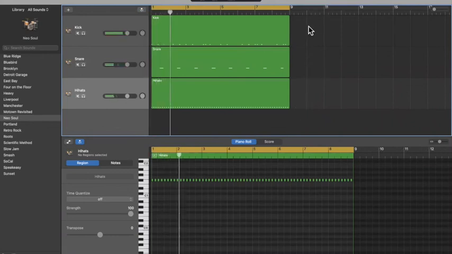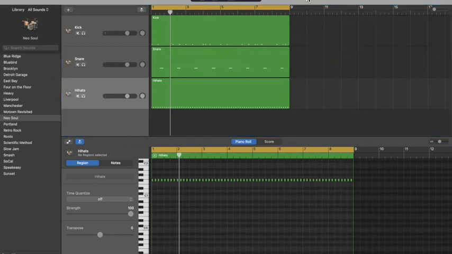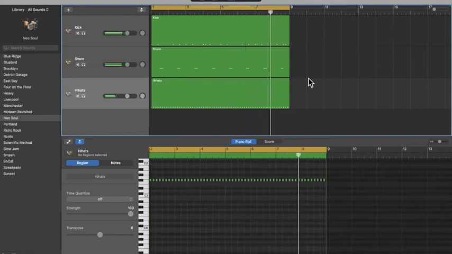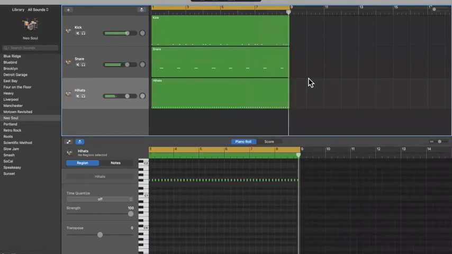Oh yeah, and also you can just turn off the metronome as well, so it doesn't bother you while listening. That's what it sounds like. So that's it.